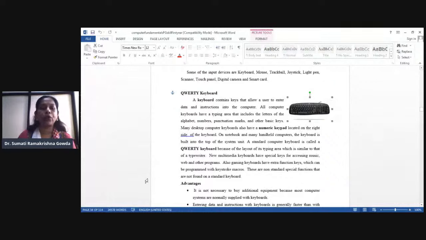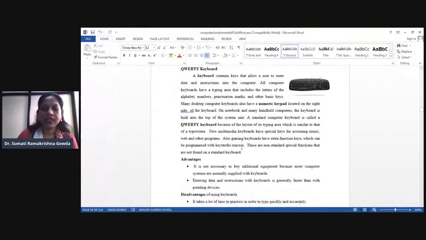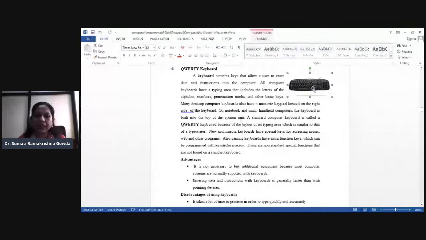You just observe the keyboard. You have alphabets, numbers, special characters, punctuation marks, less than, greater than. So many keys are there. Many desktop computer keyboards also have a numeric keypad located on the right side of the keyboard. On notebook and many handheld computers, the keyboard is built into the top of the system unit. A standard computer keyboard is called a QWERTY keyboard because of the layout of its typing area, which is similar to that of a typewriter. You might have seen a typewriter.